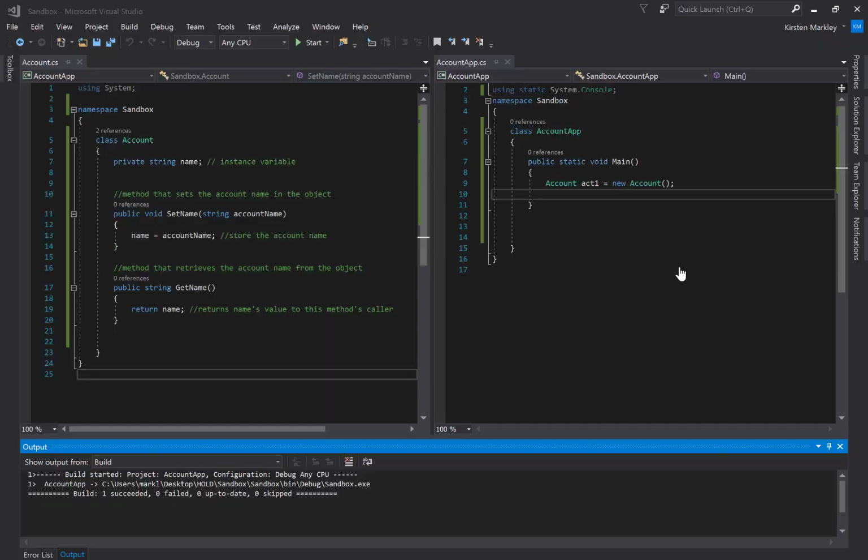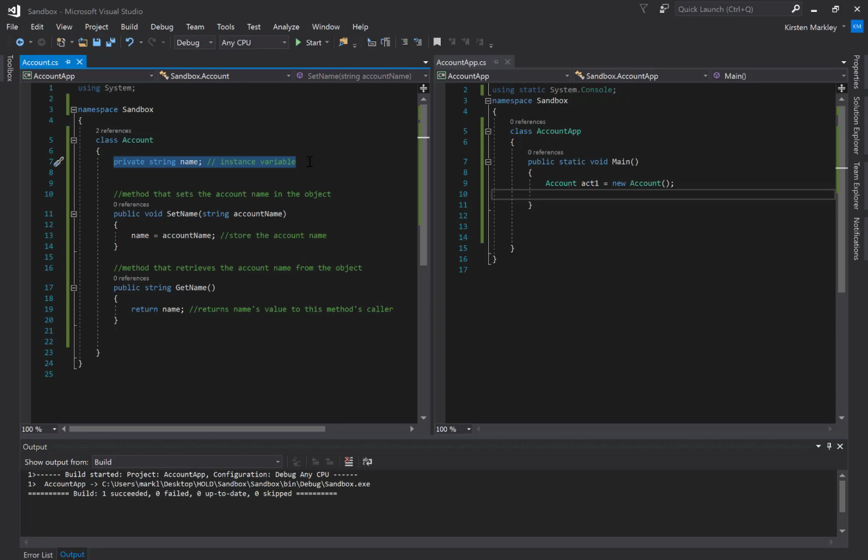This video is intended to give you an example of real life coding of the private and public access modifiers. So I've set up a class Account, and this class has a private instance variable by the name of name, very creative name there. Anyway, and I've created two public methods.